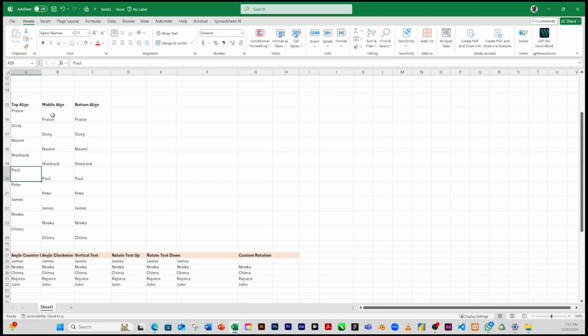The same thing is applicable to middle align. If I highlight this cell range under middle align, come down to the middle align command button and click it, you will see that the texts are aligned to the middle. You can see the space left at the top and the space at the bottom are the same. Same thing is applicable to all the cells here. So that's how to carry out middle alignment.